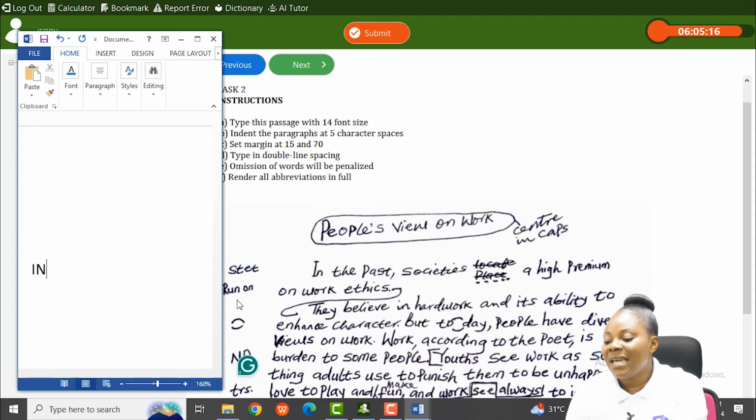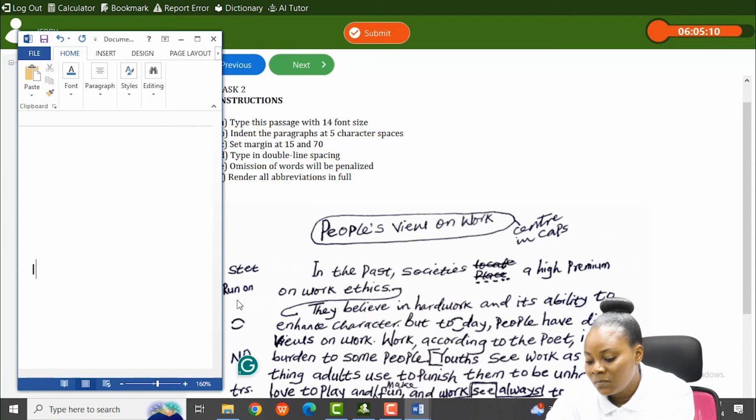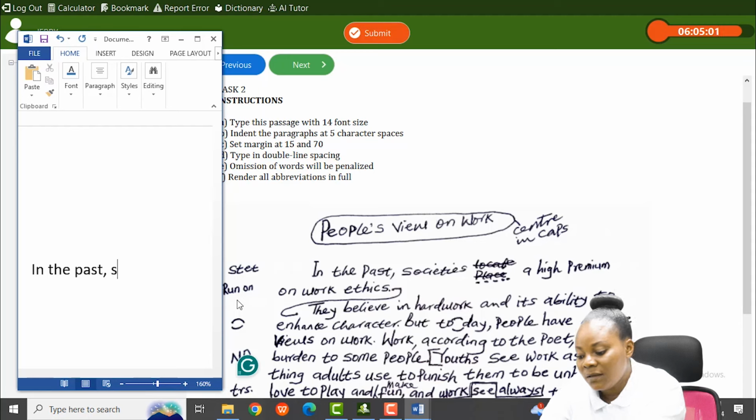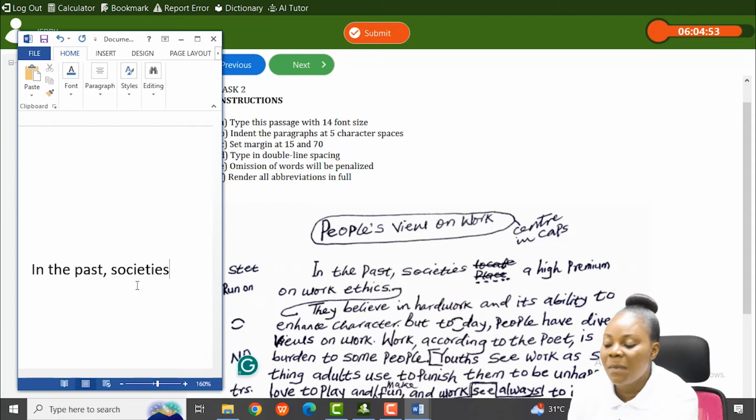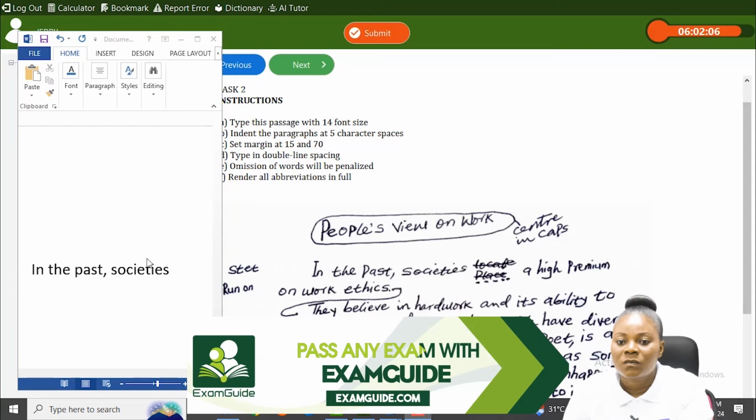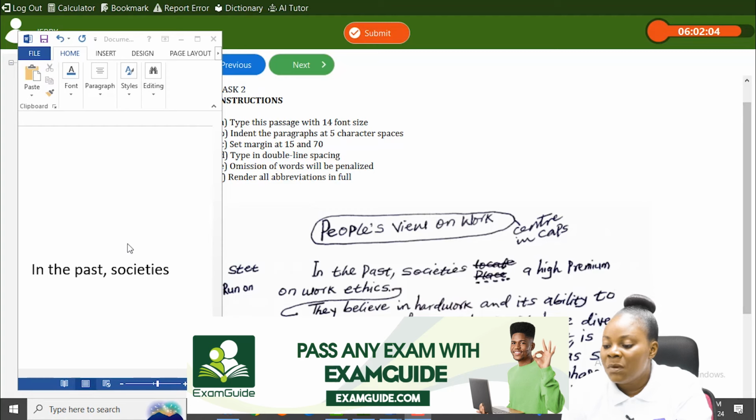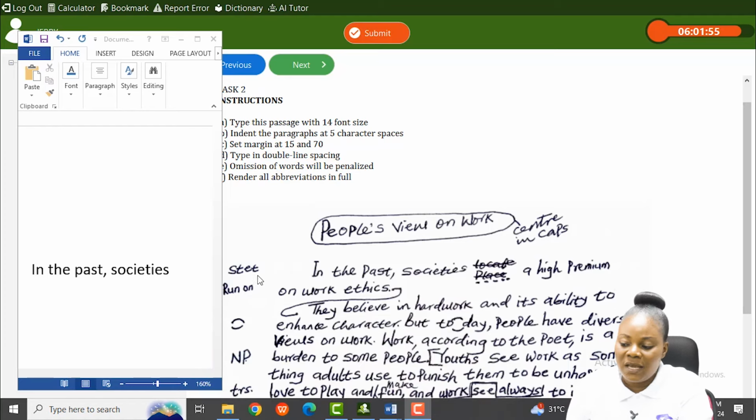The main text now says, in the past. You can start your typing. You have to remove it from caps. Remember, the heading was typed in caps. So you continue in your lowercase. In the past, comma, please take note of all punctuation marks too, very important. So having properly set your heading, taking note of the corrections to be effected, then we start the main text. So you start typing, in the past.